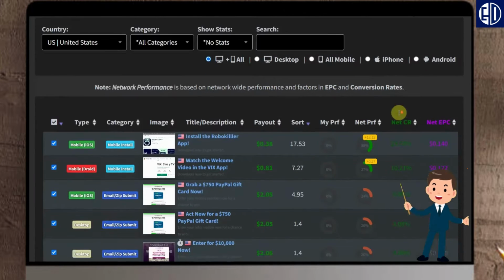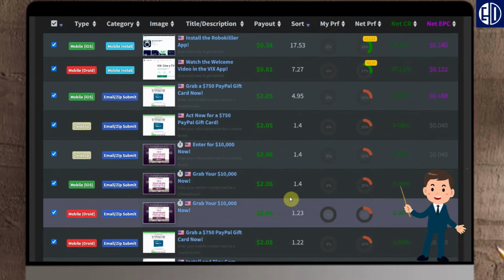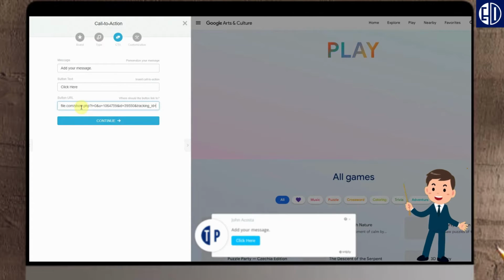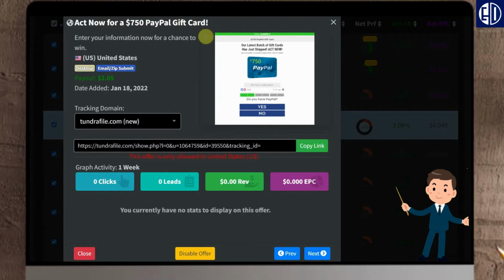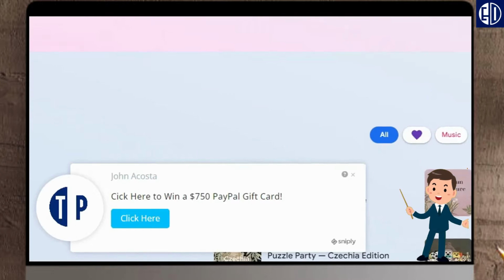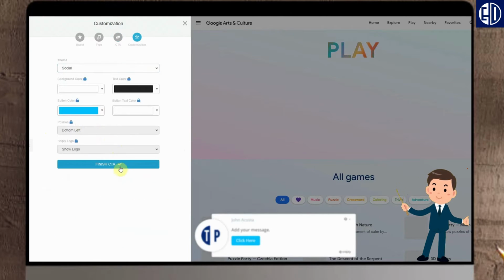After that, you can see all of these different offers where people have a chance to win something. These are like giveaways. For example, when people enter their email address, they'll have a chance to win a $750 PayPal gift card. Now what you can do is copy the link for this CPA offer, go back to Sniply and paste that link into the button URL. Now you can add a message which is literally going to be the same as the CPA offer's title. So I'm just going to type, click here to win a $750 PayPal gift card. And here it is, here's how it's going to look. Now I'm going to continue and click on Finish CTA.